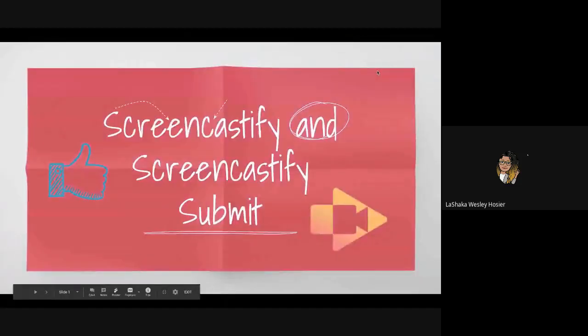Screencastify and Screencastify Submit. Submit is actually in beta, so I'm really excited to be able to share that with you guys today.